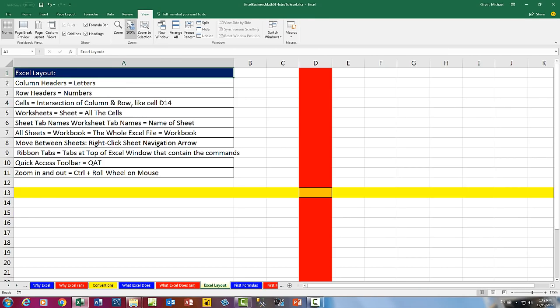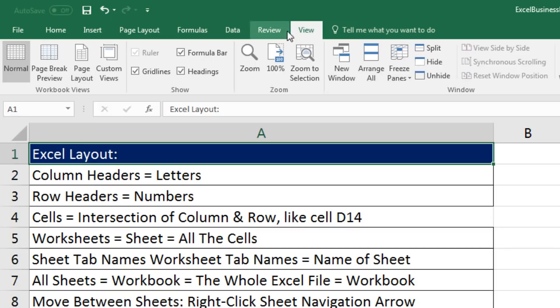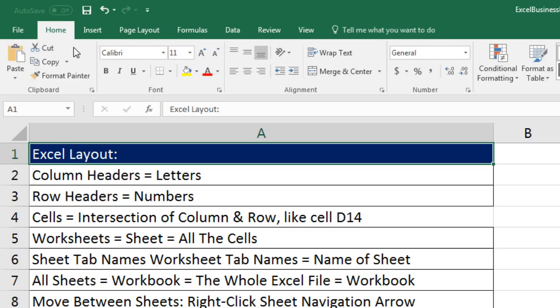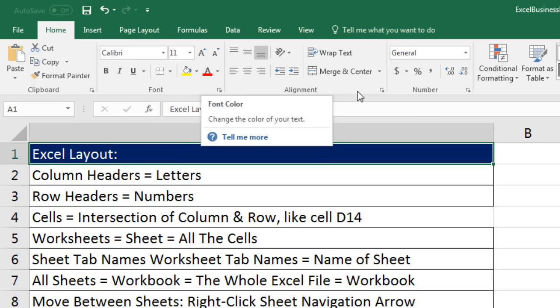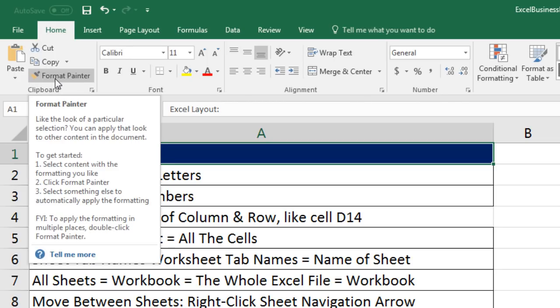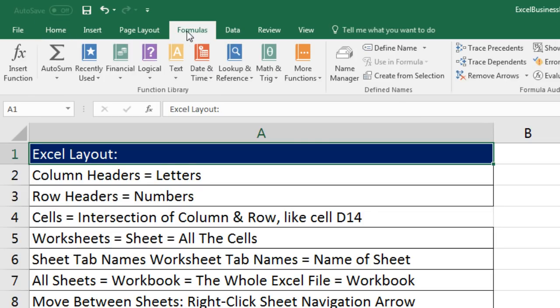Now, two more things we have to talk about. We want to talk about what this is. That's the View Ribbon tab. If I click on Formulas, that's the Formula Ribbon tab. If I click on the Home Ribbon tab, in the Home Ribbon tab, there's lots of commands we can use. We can add fill color, font color. Very important group. We'll use this all the time. The number formatting group. The clipboard group for copy the format only using the Format Painter. So ribbon tabs will give us a different set of commands.